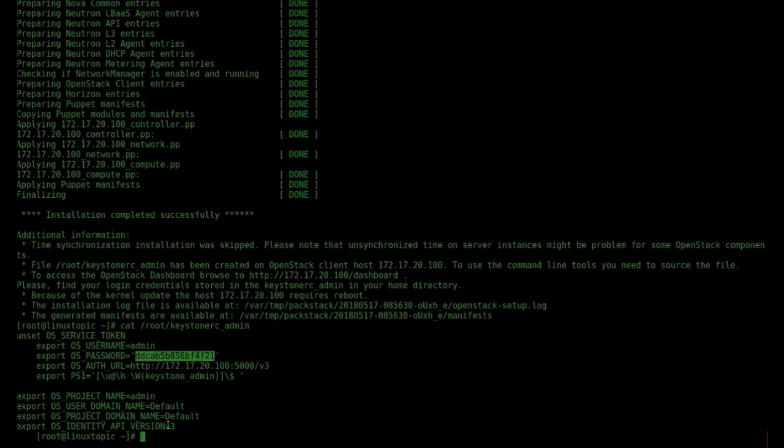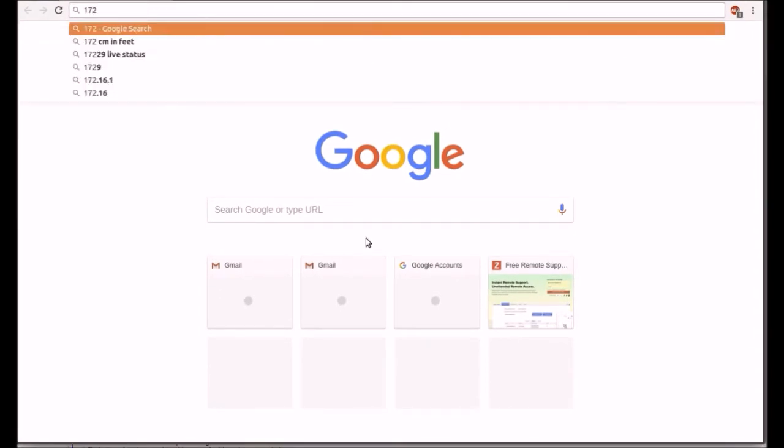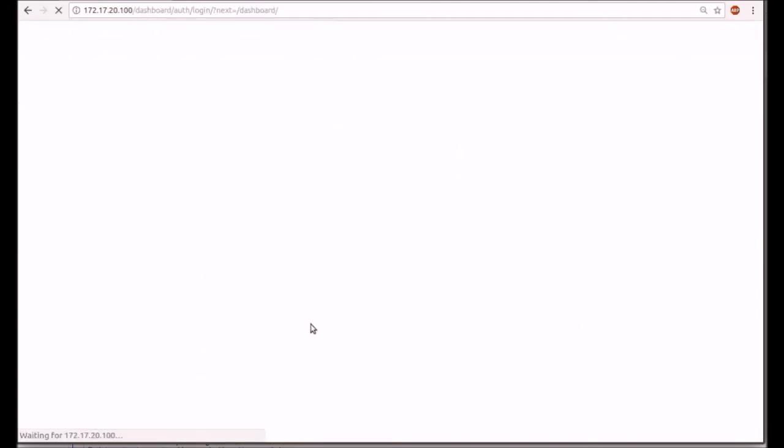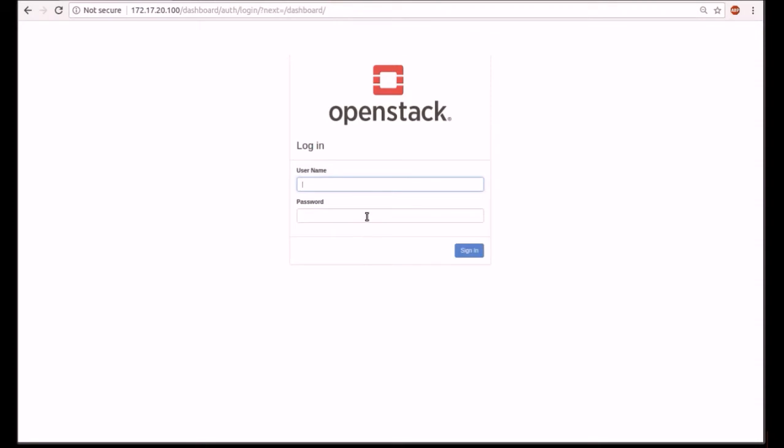We can log in to OpenStack using this password. Just hit the OpenStack URL, 172.17.20.100, or type the dashboard address. Copy this password. Username admin. Password, then sign in. We can save.